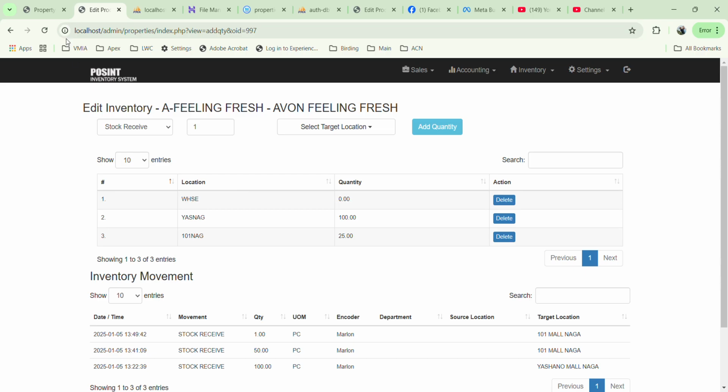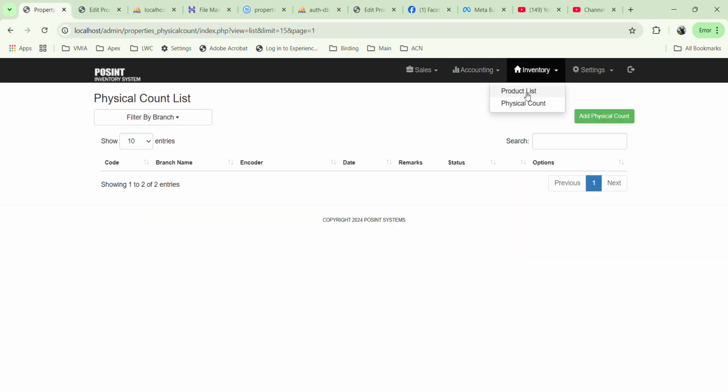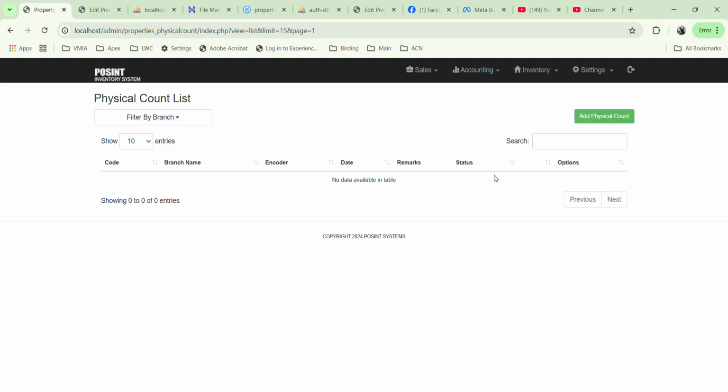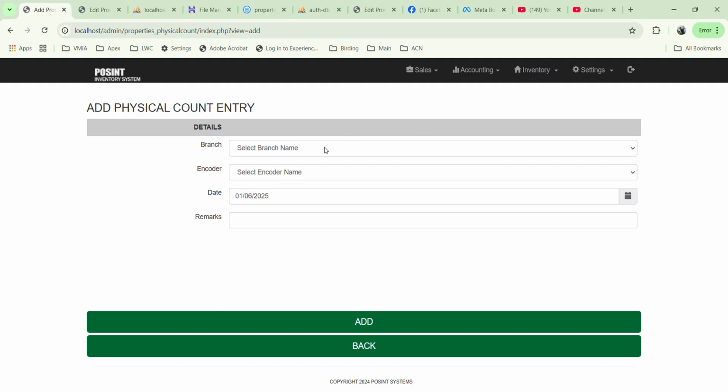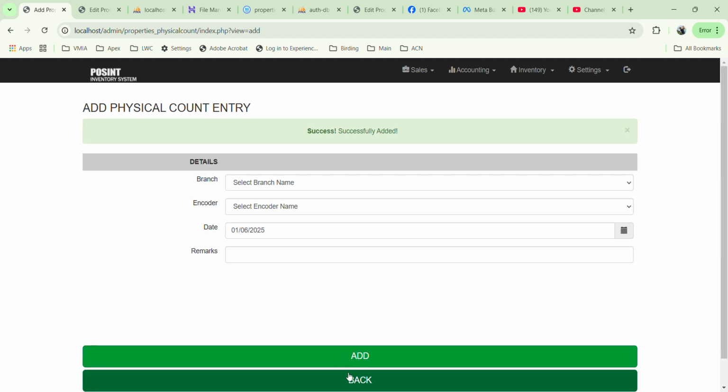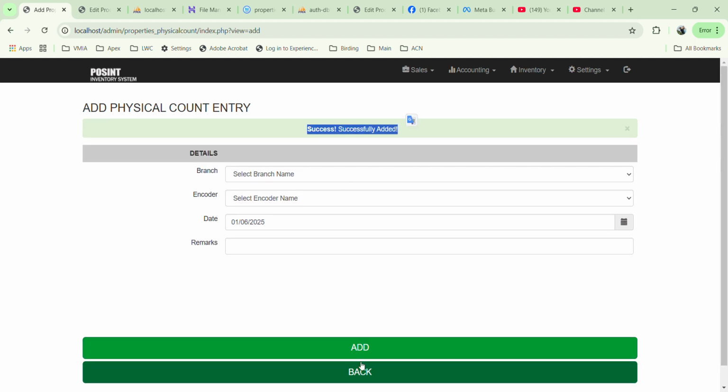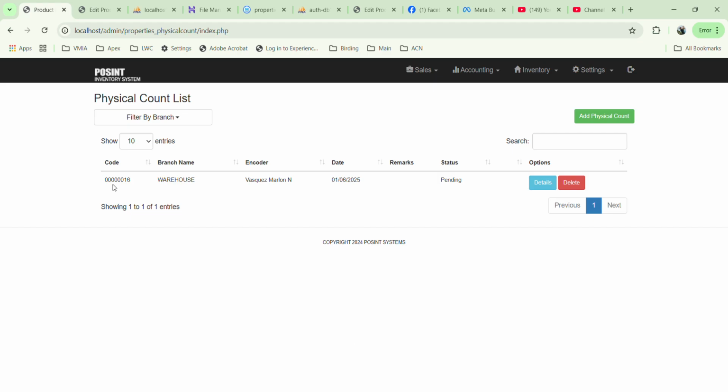So, click on the inventory, then physical count, then add physical count entry, select the branch, choose the warehouse, then select the encoder, then click add. Okay, then click back, then you will see the branch name. Then, the default status is pending.